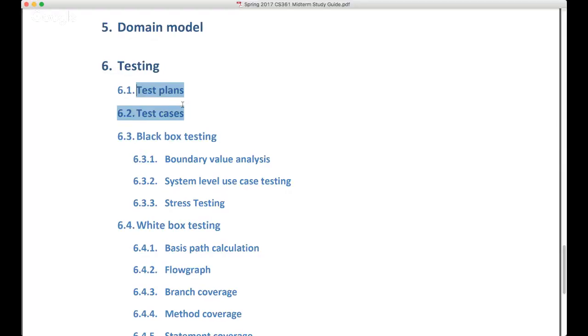We want to make sure we understand the difference between test plans and test cases. Test plans are how I'm going to go about testing something. We talked about this in class for a minute, but I just thought I'd bring it up again. Test plans describe timing, who's involved, what resources are required, what the purpose of the test is, and then they also include a set of test cases.